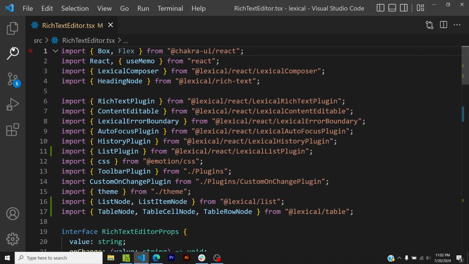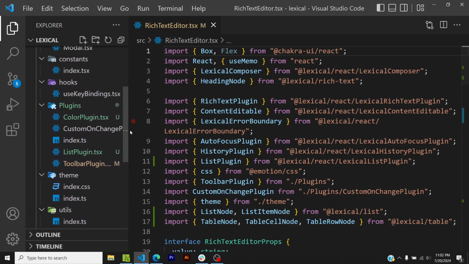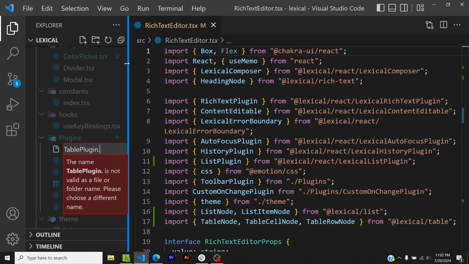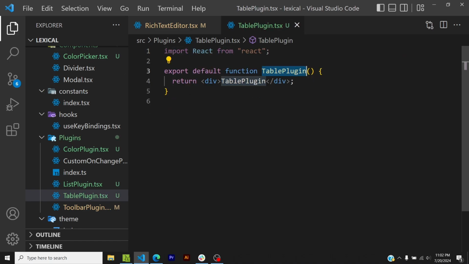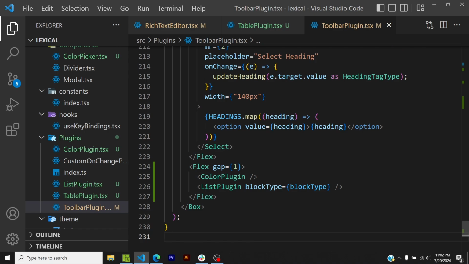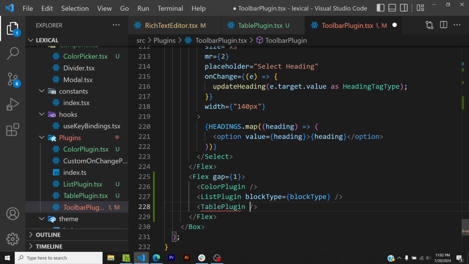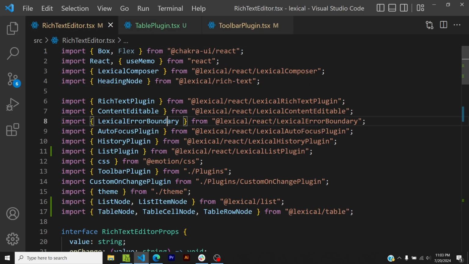Now let's make the table plugin. So I will go to the plugins folder, go here, table plugin.tsx, rfc. Let me add the table plugin to the toolbar plugin file. So I'll go here. Cool. Now here I will add the respective button just like I did for others.